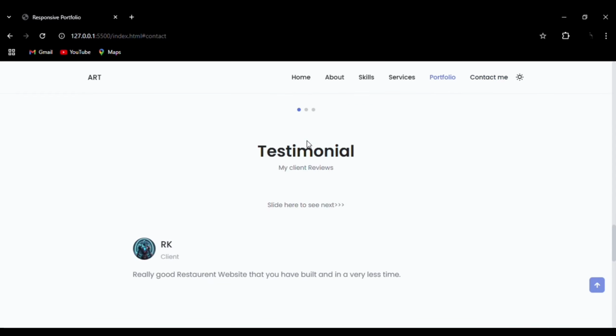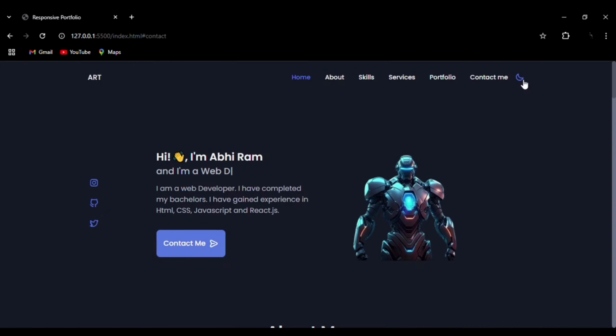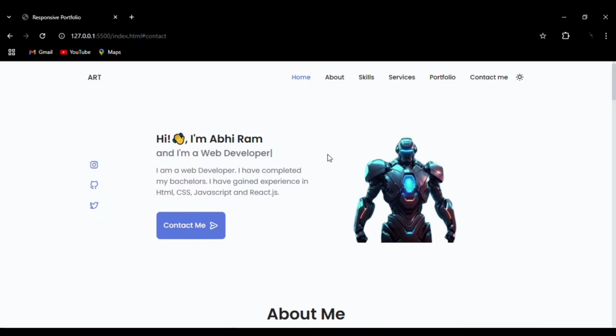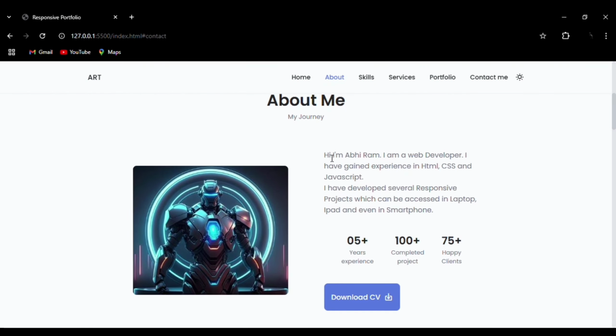So let's go from the first section. In the home section, you can see I have added the social media icons as well as GitHub and Twitter. Then we have the contact button. You can see the hover effect on the contact button. You can also see the hover effect on the nav bar. You can see contact me, and the button for light mode and dark mode. So I'm changing for light and dark mode. Then you can see the smooth animation effect, scrolling effect. Then we have the download CV button.